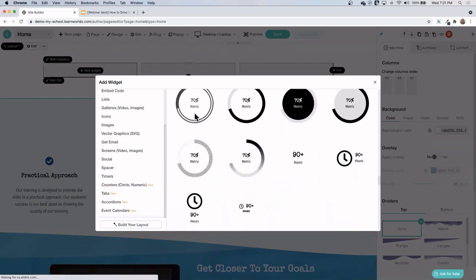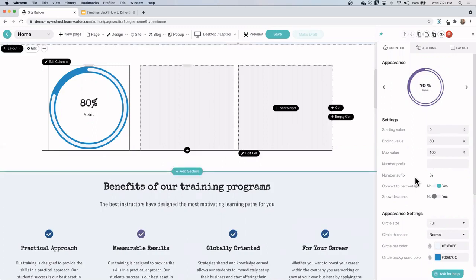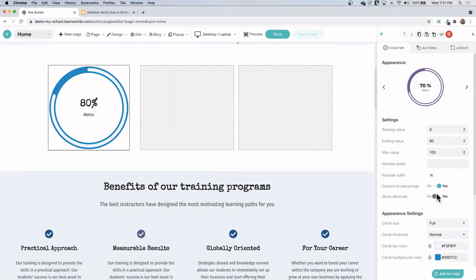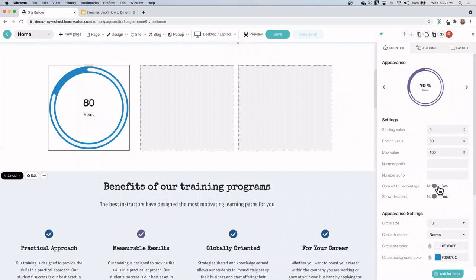As an example, maybe you want to say something like 80% of my users go on to graduate, or pass some type of test, or 80% of my users go on and find employment, something along those lines. So you can have a nice little counter here. There's a couple of different things you can set here. You can set your prefix, you can set your suffix, as at 80%, and convert to percentage or not.